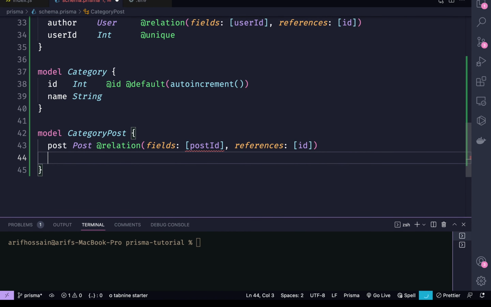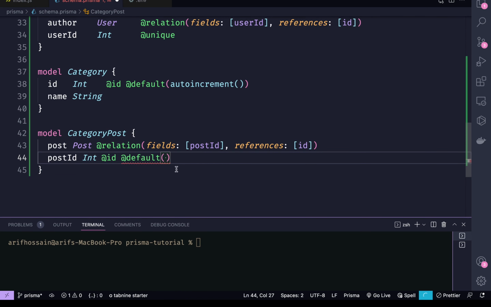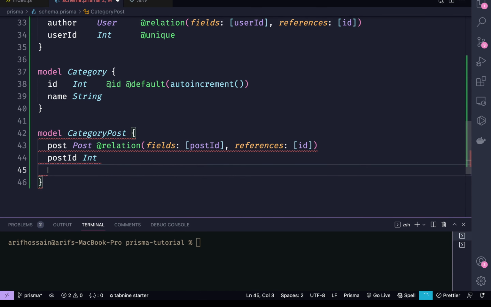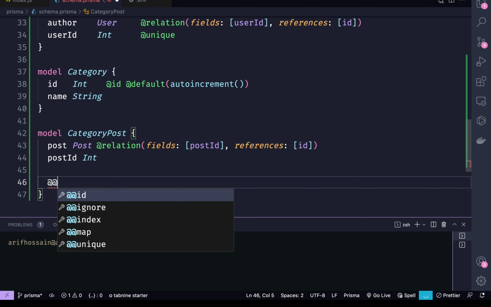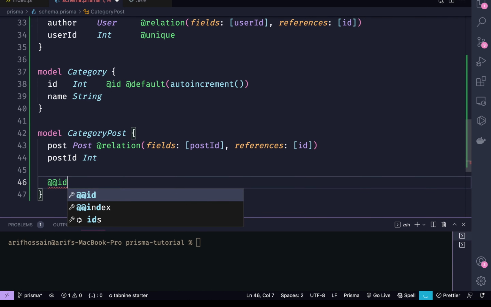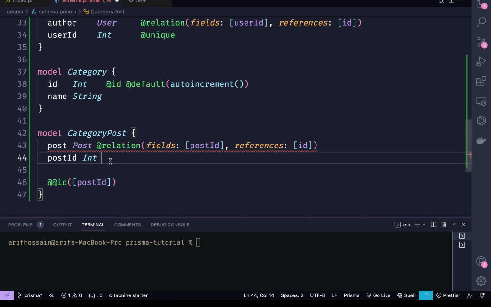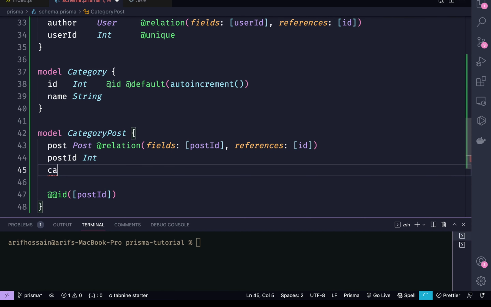Afterwards we have to define post id. We can say it like that, or we just use this integer, but as you know, we can also use attribute. To use attribute, you have to type at the rate two times, and then inside here you can say id, and you can pass the array, like this. So you can pass here the post id. Afterwards we have to pass in here category.